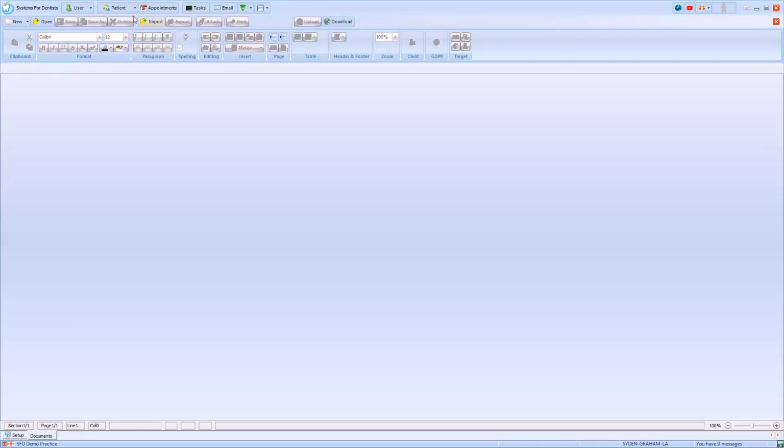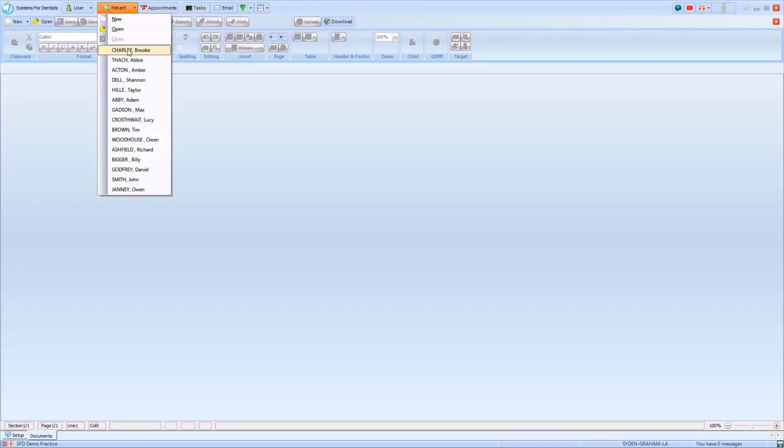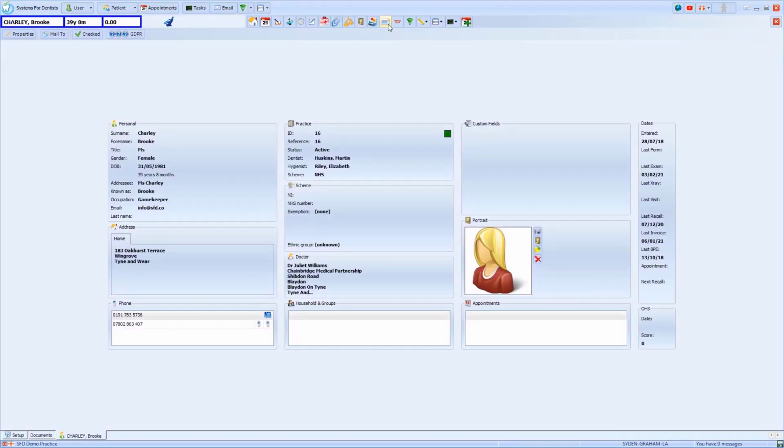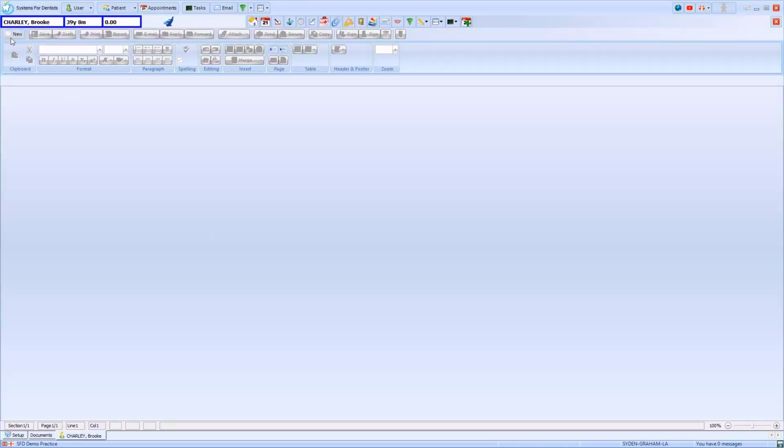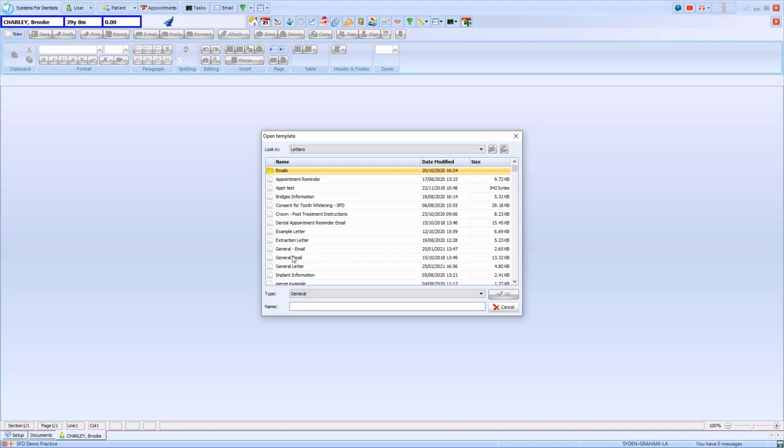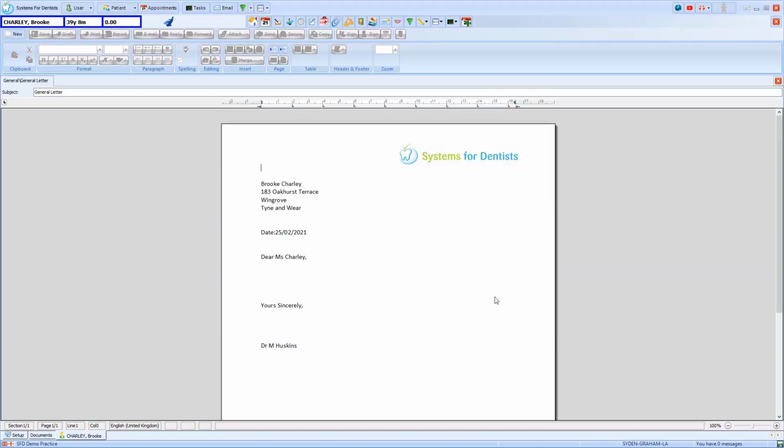To demonstrate how the template works, I'll first open a patient. I'll go to Letters, click New and choose the general letter that used the template that I set up. You'll see that this opens the letter within the template. This template could then be linked to other letters and documents that require it. If you amend the template, then these changes will be applied to all documents that use it.